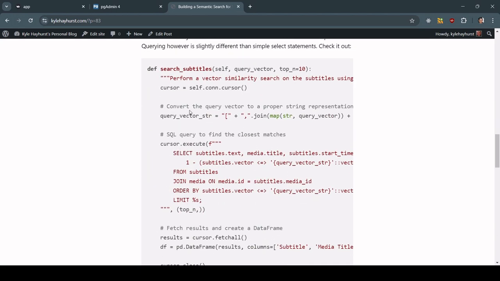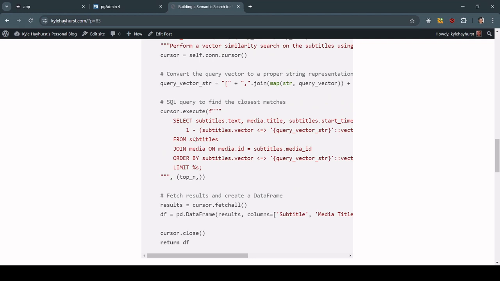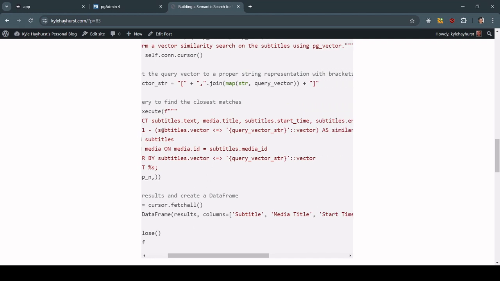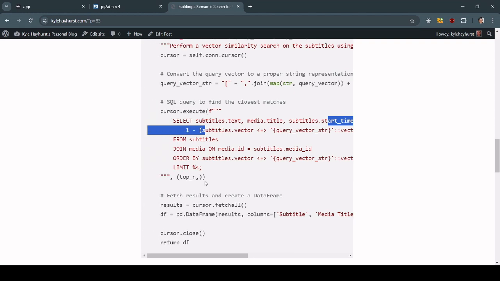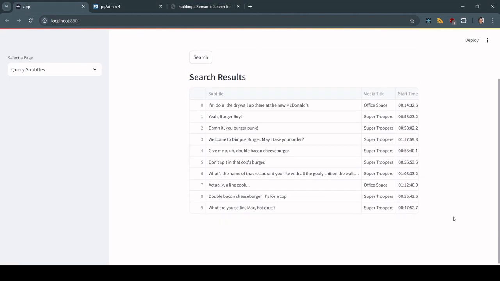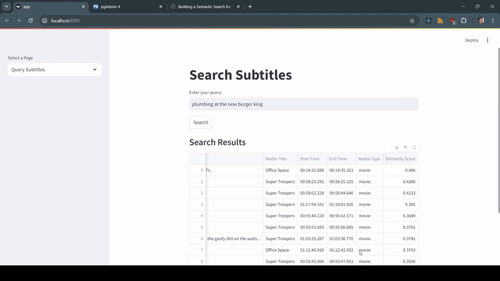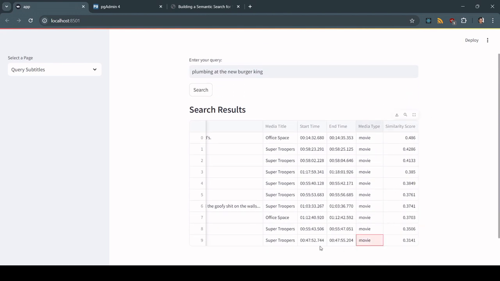Searching subtitles here, you can see it's a little bit different of a query for the vector, and you can see it's 1 minus, so it'll give you a similarity score of like 0.4 or something like that. We can actually go back here to the app, and it's just hidden at the moment. Yeah, so 0.486 was for the top one.